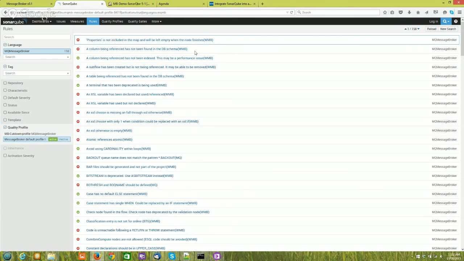A column being referenced is not being found in the DB schema. When the MB Precise static code analyzer runs against your Message Broker code, it tries to build up a model of the database usage within your code. Once it's got that, you can provide it with a read-only database connection, ideally to a development database that's very much like production, or very much like the code you're running. This allows it to check the database usage and the database structure in the code against the actual real database.